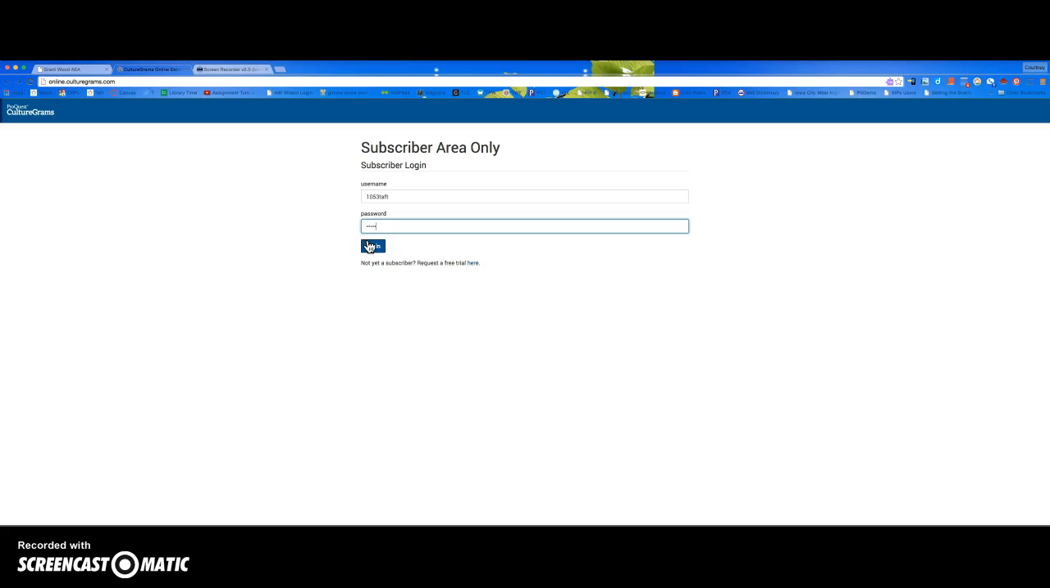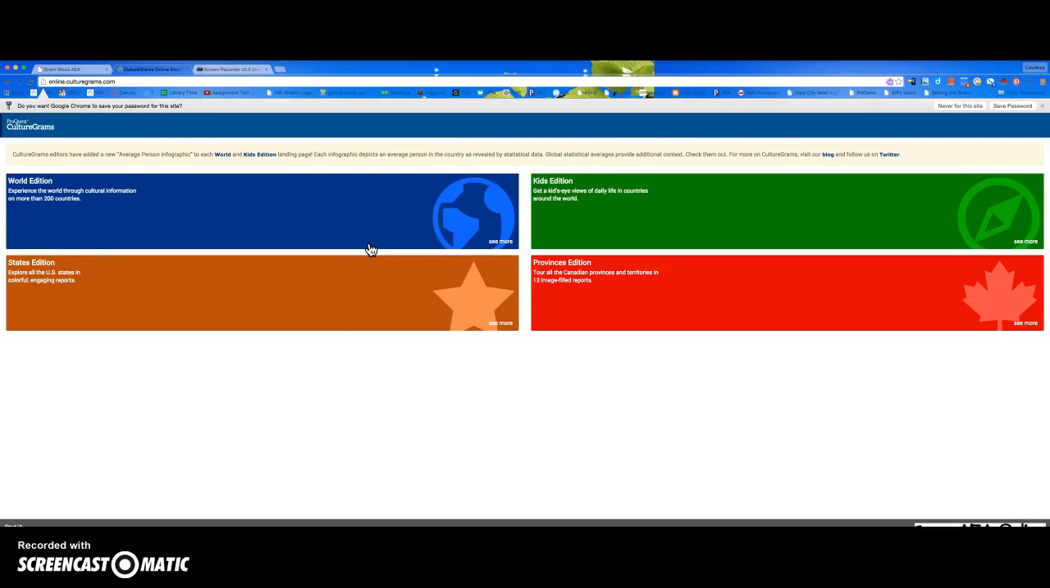Once we get ourselves logged in here, it takes us to the main home page of Culturegrams. There are 4 categories. I have the World Edition, the Kids Edition, States Edition, and the Provinces Edition, which looks at Canada. Each of these 4 areas function in much the same way, so I'm going to do the demonstration here using the World Edition.